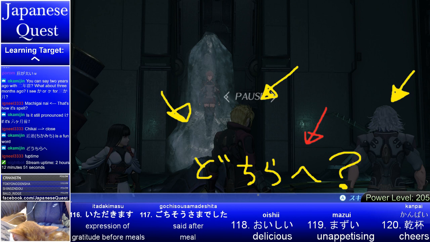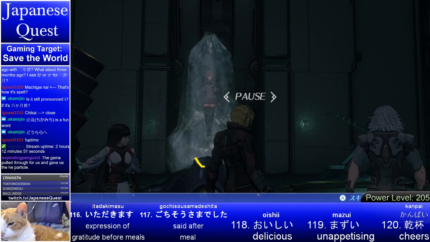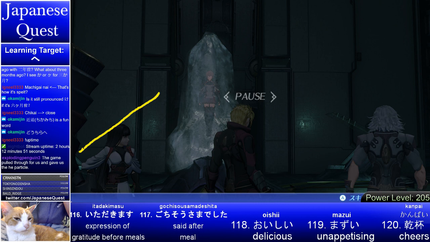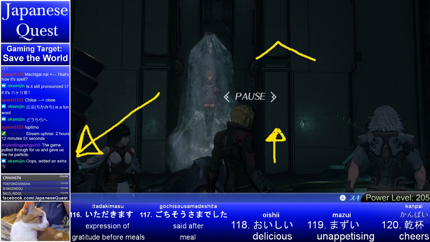Exploding Penguin, this game pulled through for us and gave us the A particle. Isn't it interesting, good comment, Exploding Penguin. Now, suddenly that we're going to a new place, suddenly we found the direction particle. But it makes sense, right? Now that we're actually moving somewhere finally, there's lots of the A particle. Before, when we were in the same place and weren't having so much movement, we didn't see it. But now that we're continuing our journey, it's easy to find the A particle. So anytime you need direction, you see that particle come out.